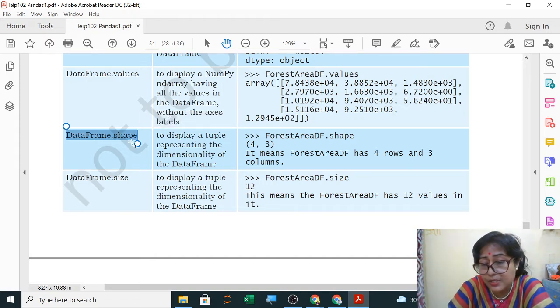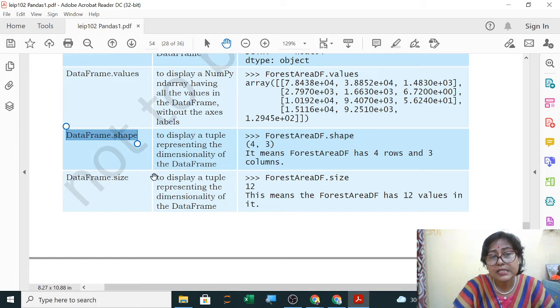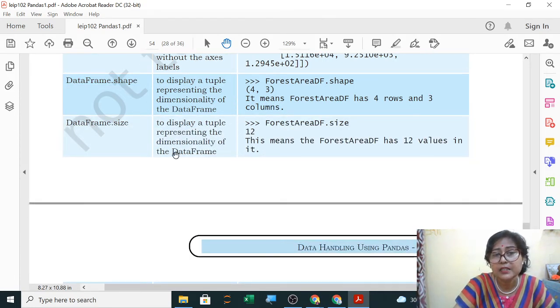Write the syntax to display the total number of rows and columns of a data frame. If this is your question, the answer will be data frame dot shape. Clear? Now next is how many datas are there, with size. So data frame dot size, to display the tuple representing the dimensionality of the data frame. Here you can see size will represent how many values are there. So if there are 4, 3, the 12 datas in a table, then you will write here 12.